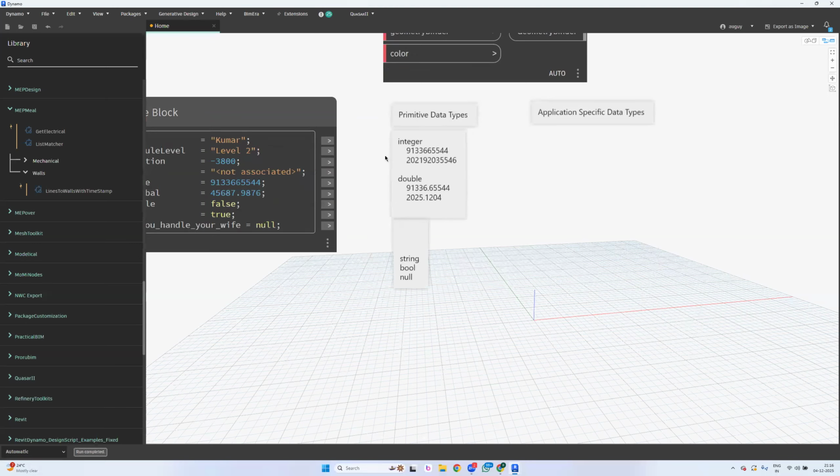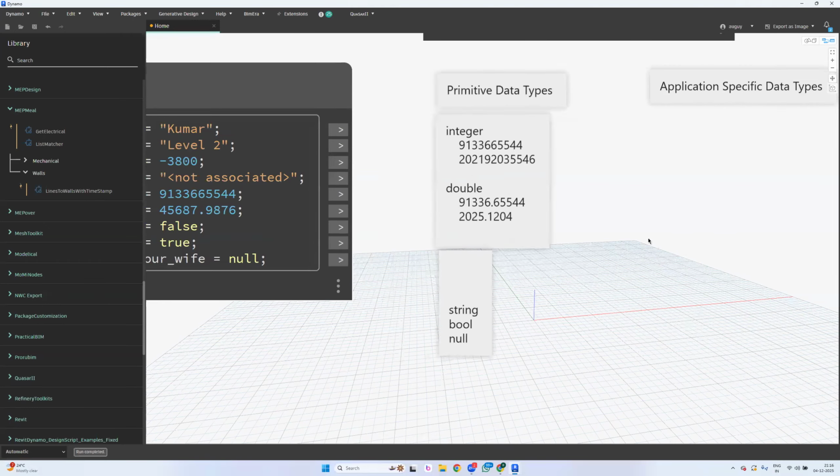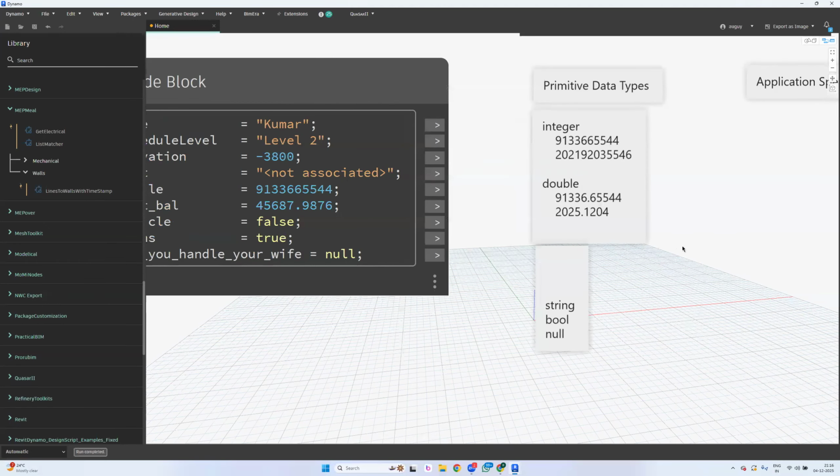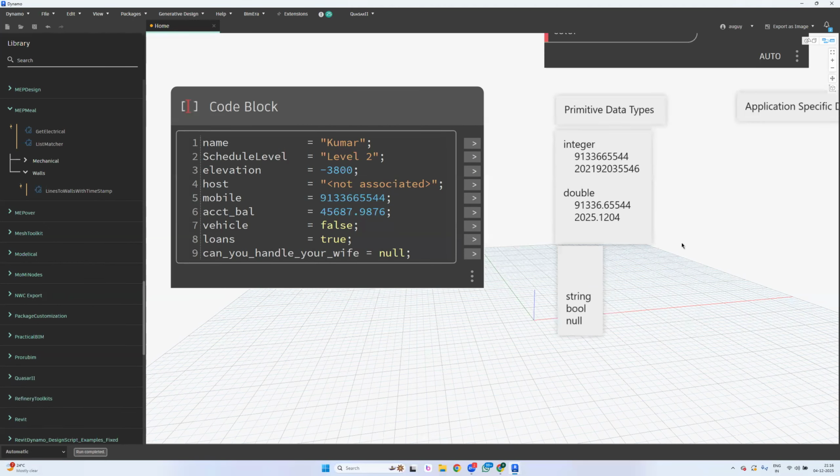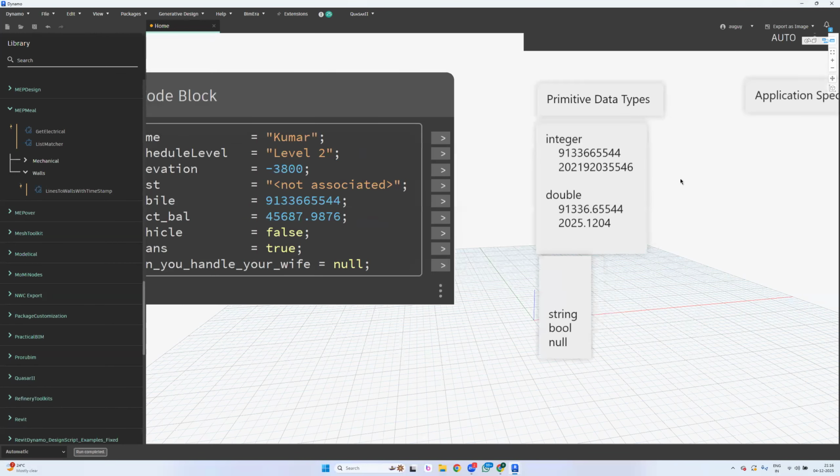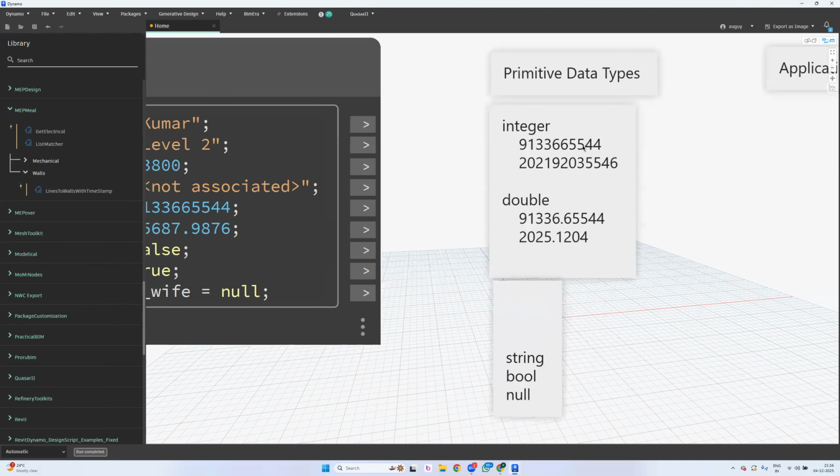Understand? Okay. Now, how do I understand this as an integer category, Rajesh? How do I know this? It's a double. You know, integer doesn't have any decimal values and double has decimal values.